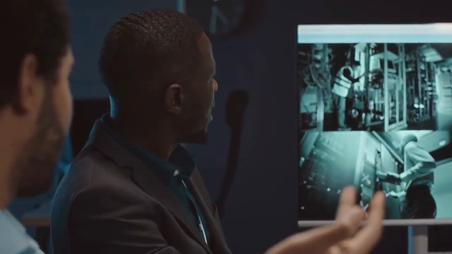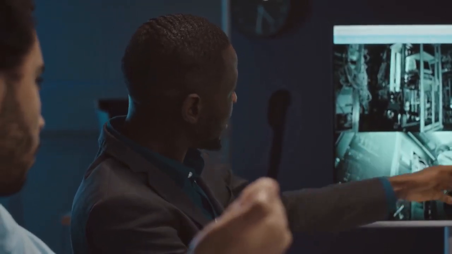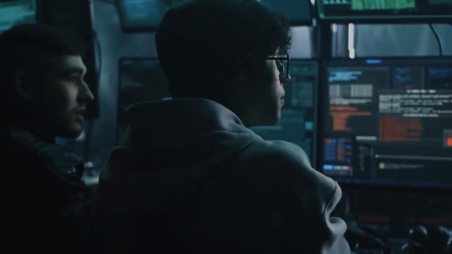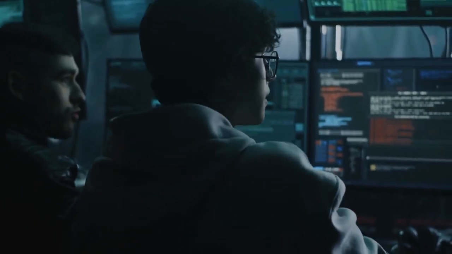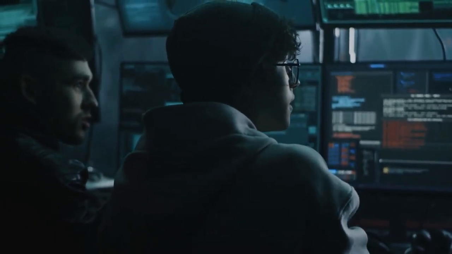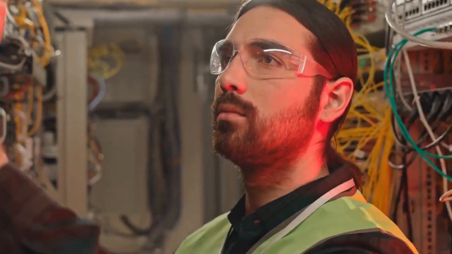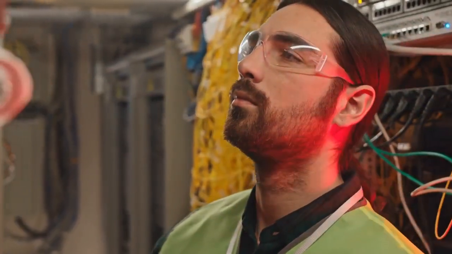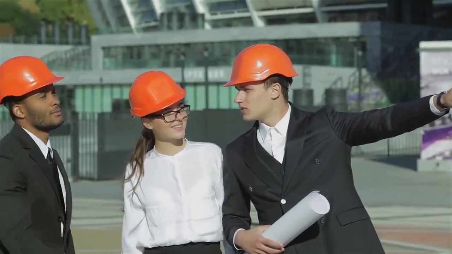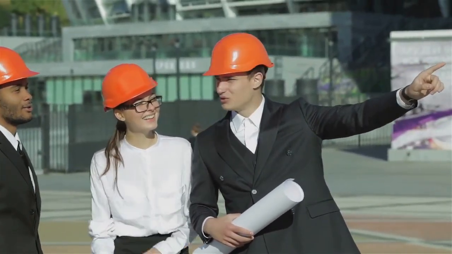Why it's important. Identifies and remediates vulnerabilities before attackers can exploit them. Implementation. Conduct regular security audits to assess the effectiveness of existing controls. Perform penetration testing to simulate real-world attacks and identify weaknesses. Address findings promptly and track remediation efforts.